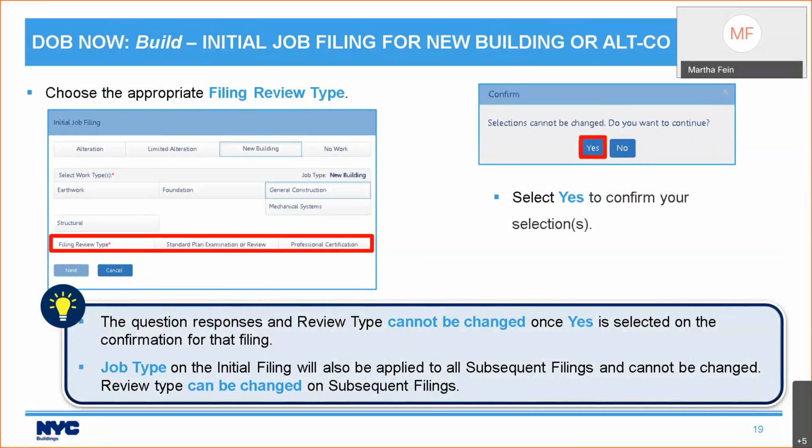Now, things about filing review type. The responses to these questions and the review type you choose cannot be changed once you select yes on that confirmation for that filing. So job type on the initial filing will also be applied to all subsequent filings and cannot be changed. However, the review type can be changed on subsequent filings. It cannot be changed once you select it for this initial filing.